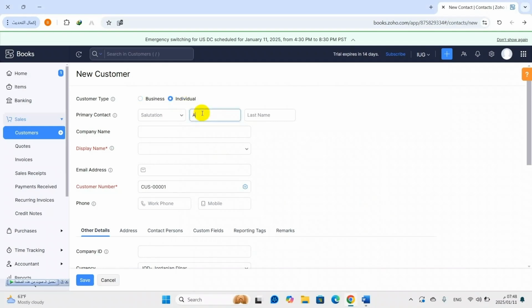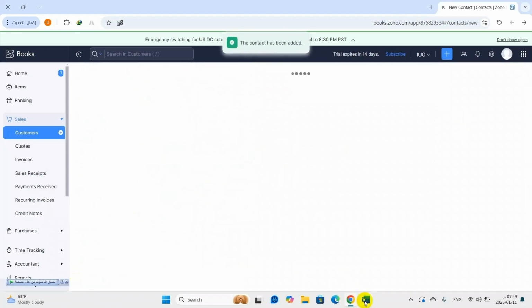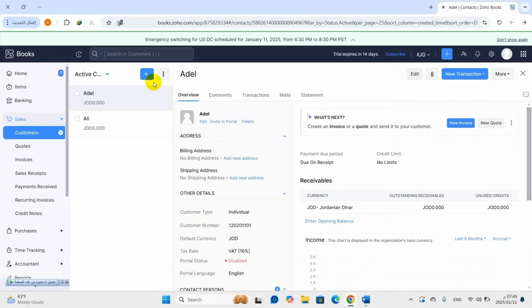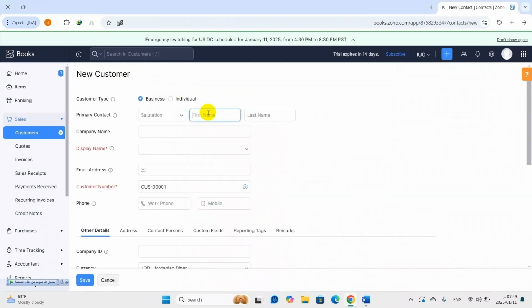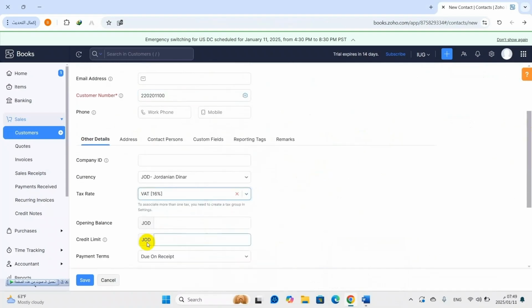Individual, in the same manner we will add other students, the VAT and save it. The third is Samir, and the student number is this. Samir, individual. I will select tax, okay, save it.